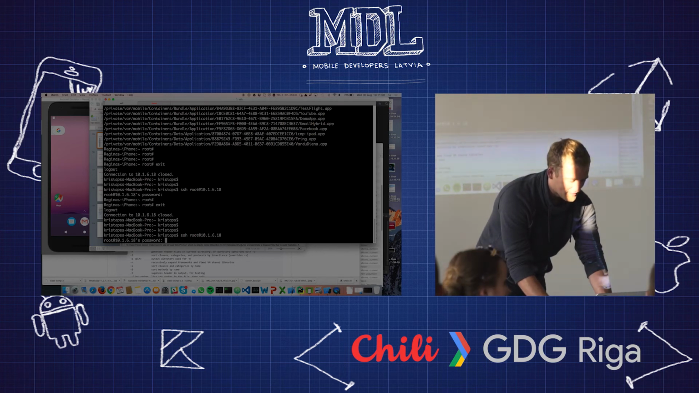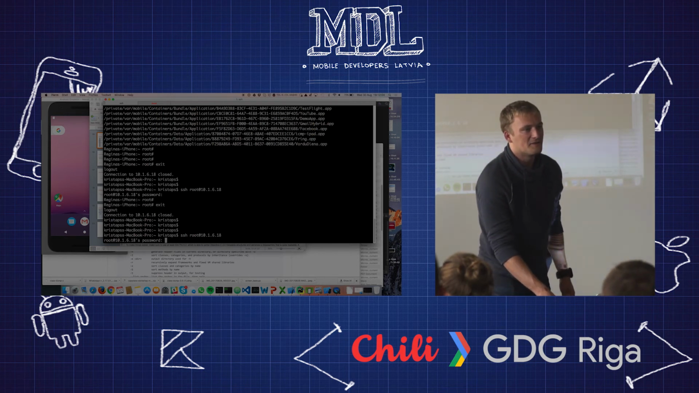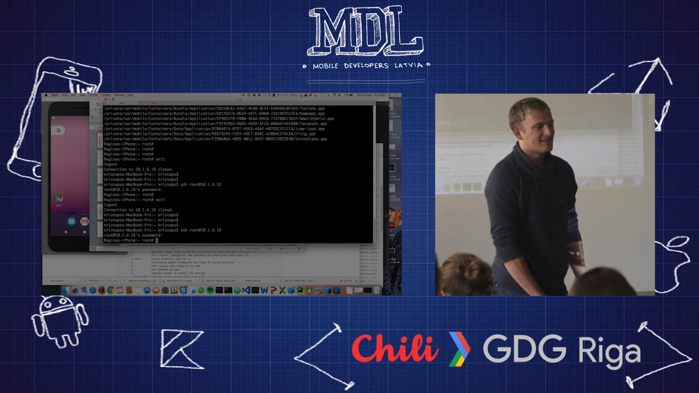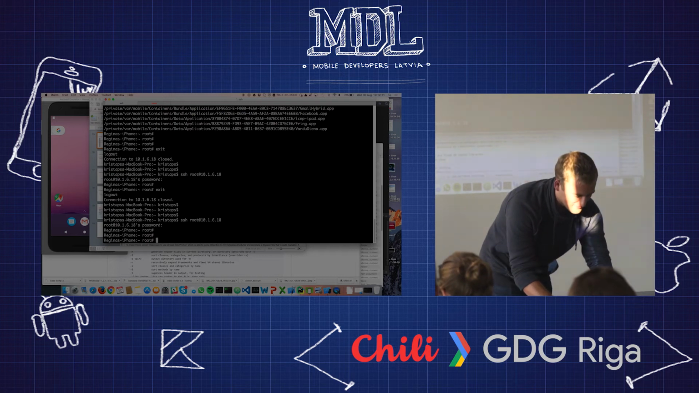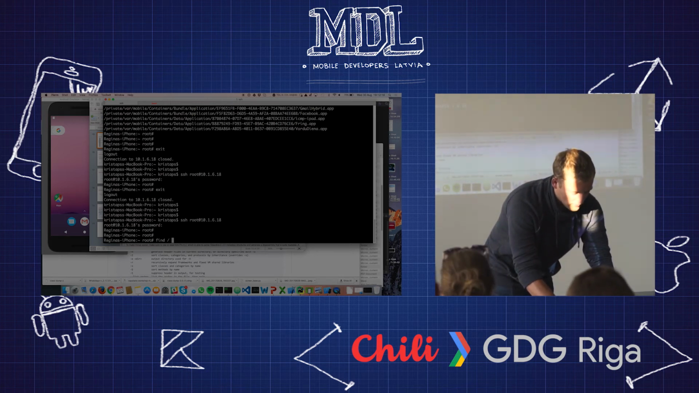Can somebody maybe tell me what the root password is if you just jailbreak your iPhone? Alpine, right? So it's alpine, and I'm logged in as root on my iPhone. Then what I can do is find all the application bundles there.